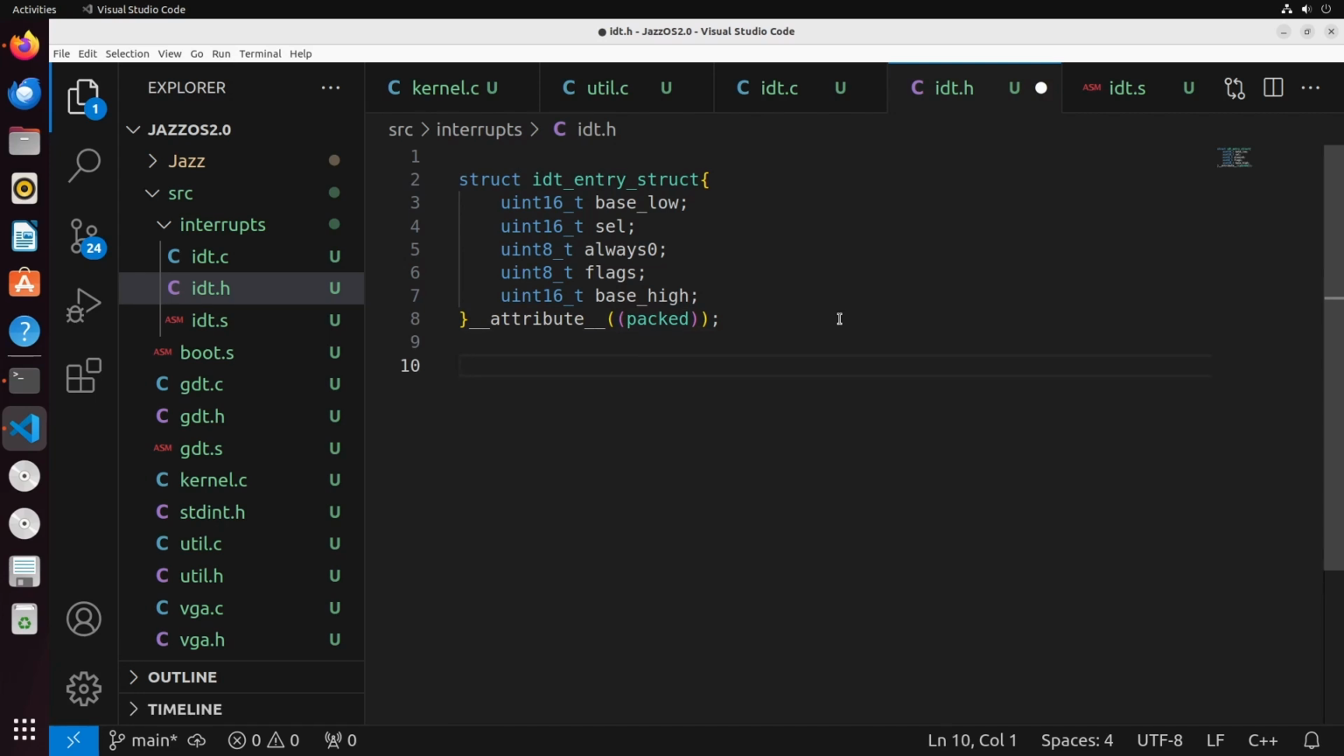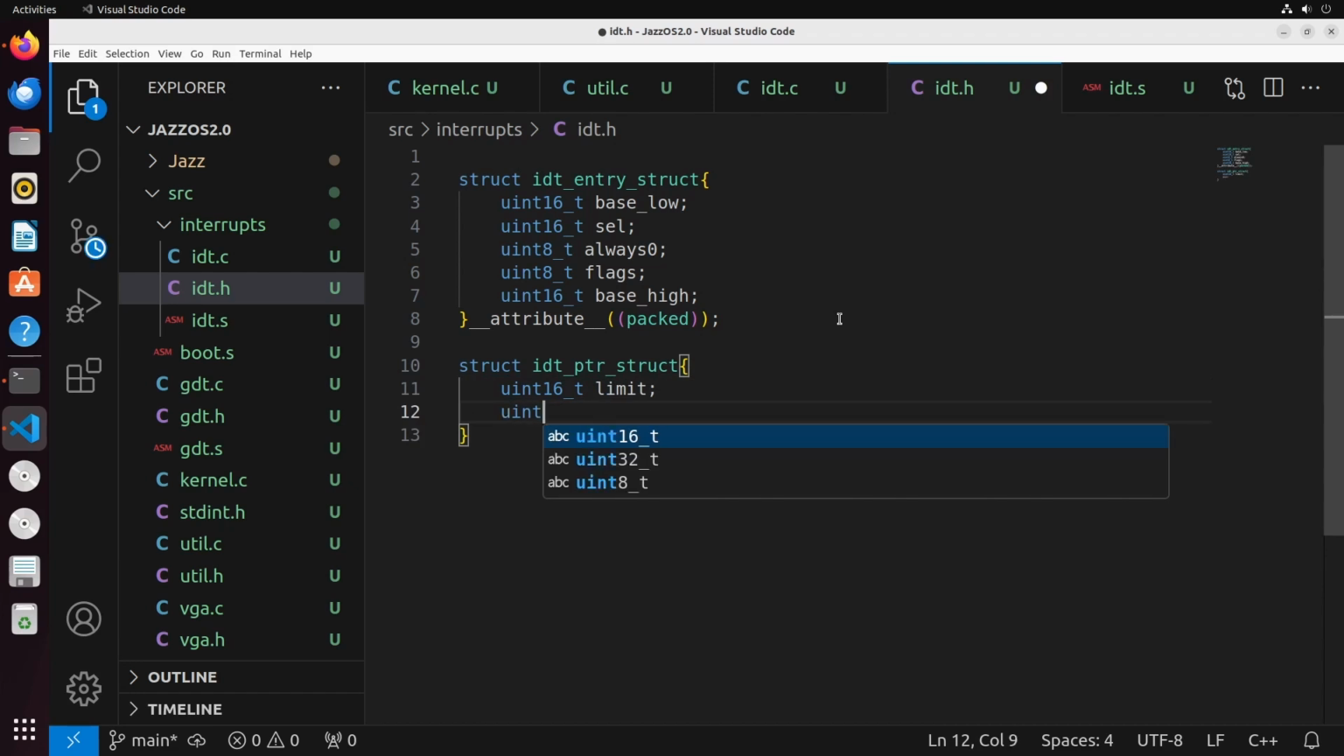Now, like our GDT, we are also going to have this pointer struct, which is going to, of course, point to our IDT entries. So this is the same sort of idea as what we had with the GDT. So we have a limit and we have a base. And this is, of course, going to have an attribute as packed.